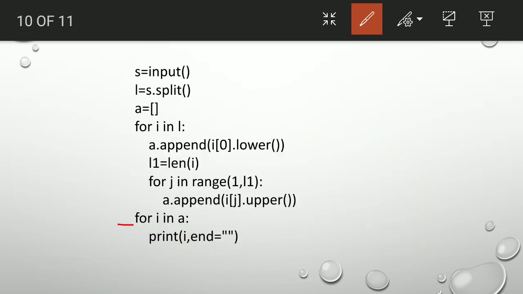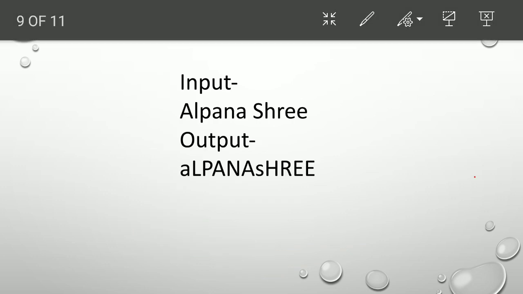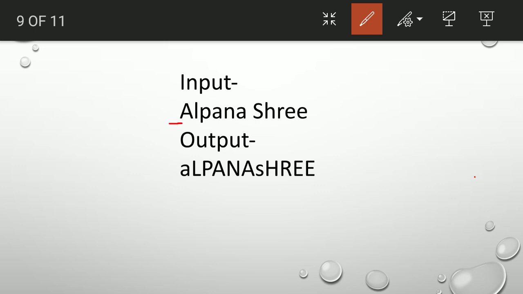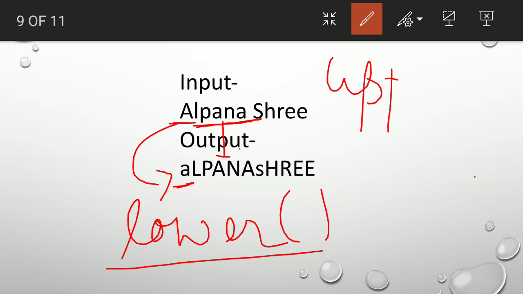So we are printing that value of A, that is print of I with the end of space. There is no space given because I want to print it without any spaces. So in each word the first letter is converted to small, and the other letters of the word are converted to uppercase. There is a lower function in Python to convert to lowercase, and an upper function in Python.